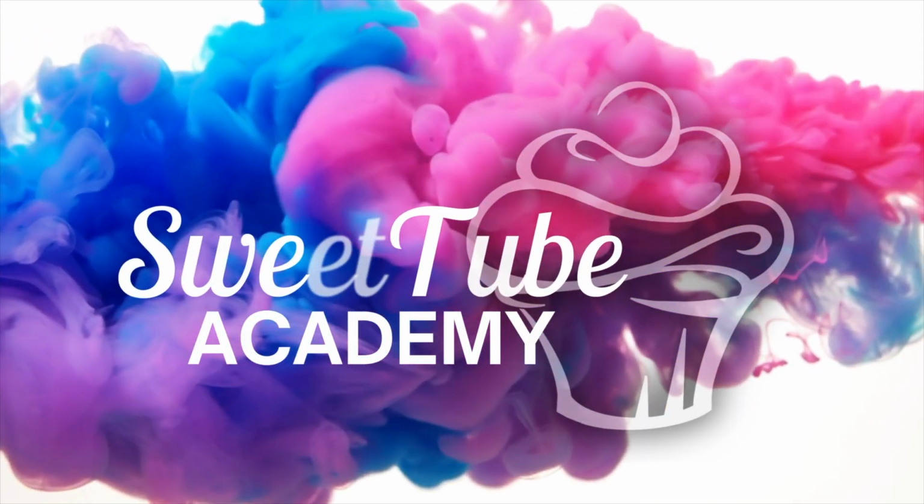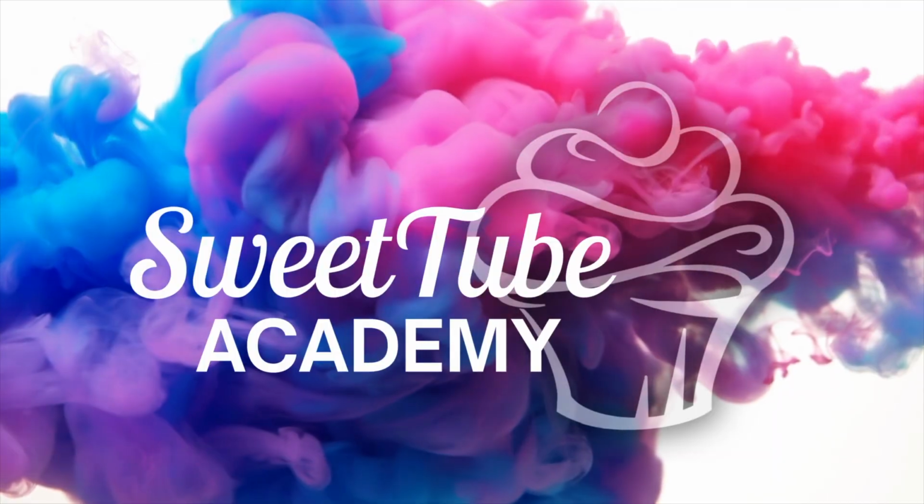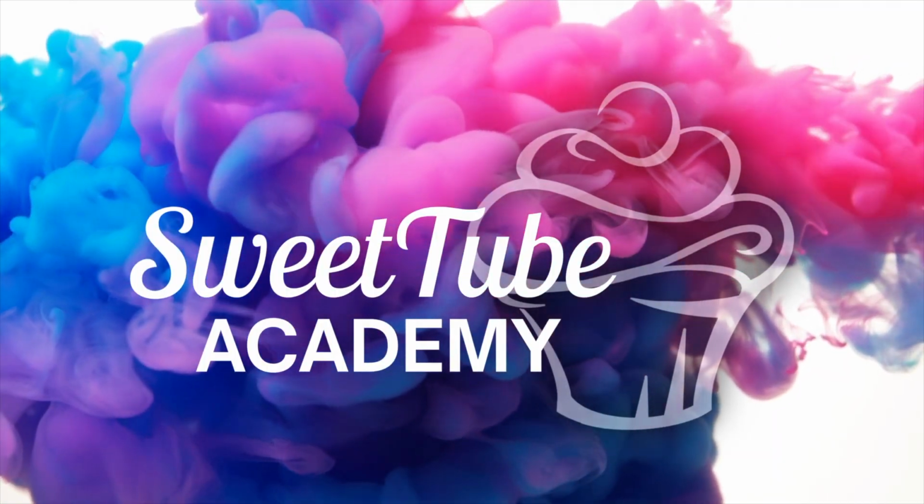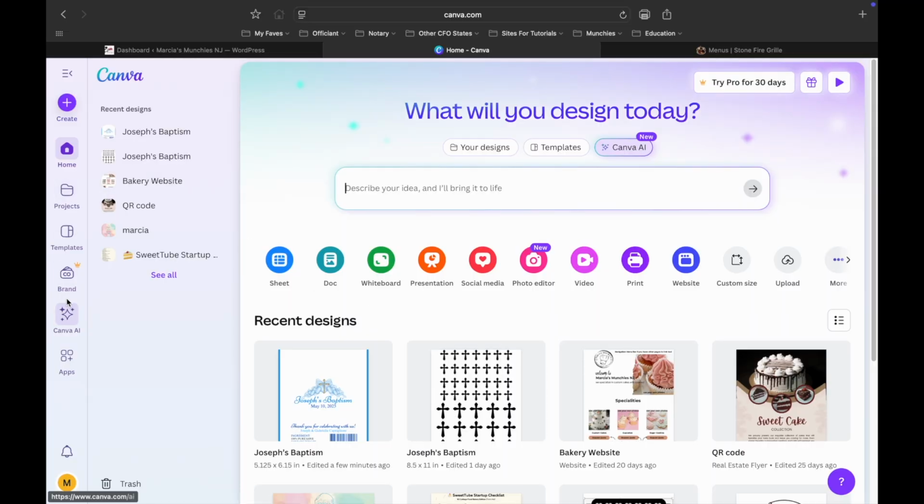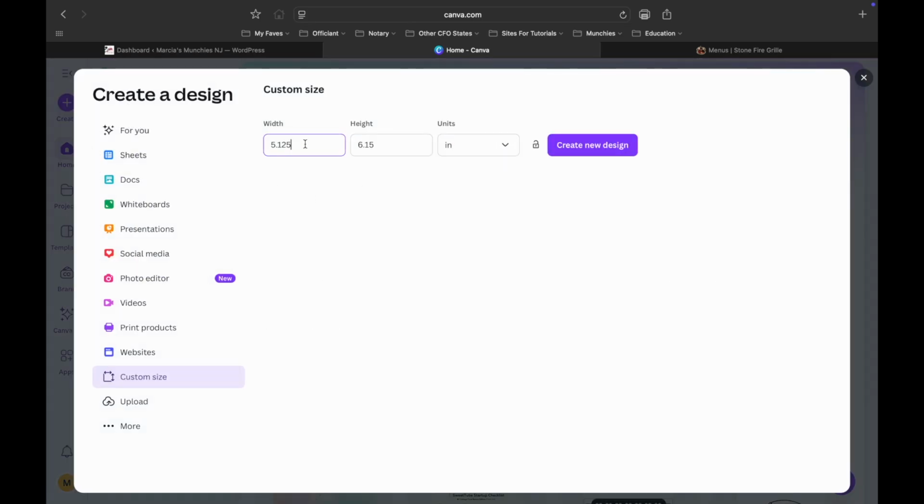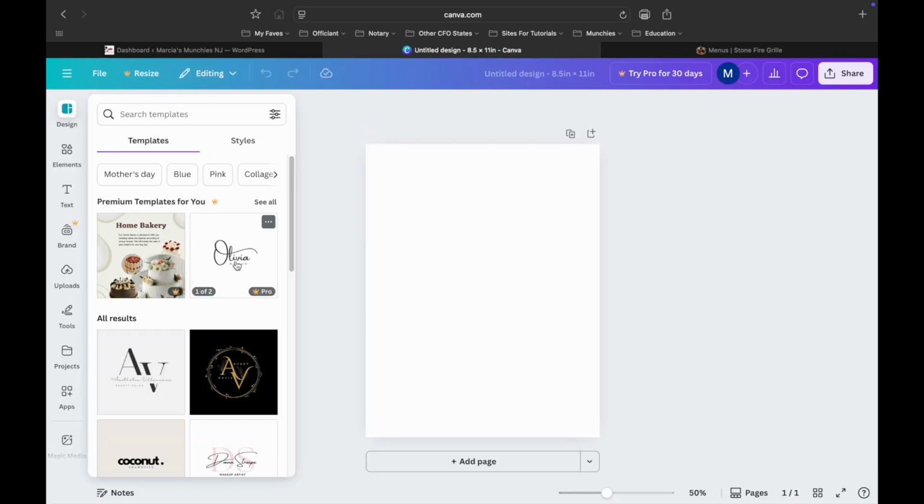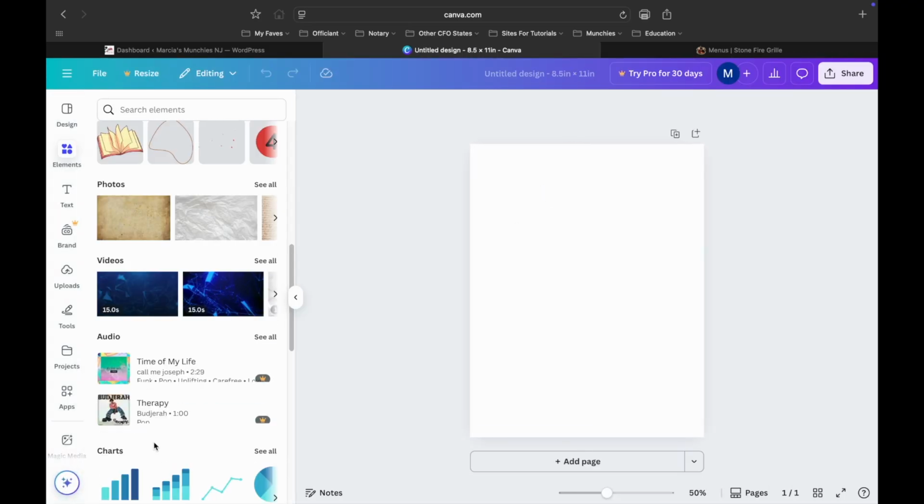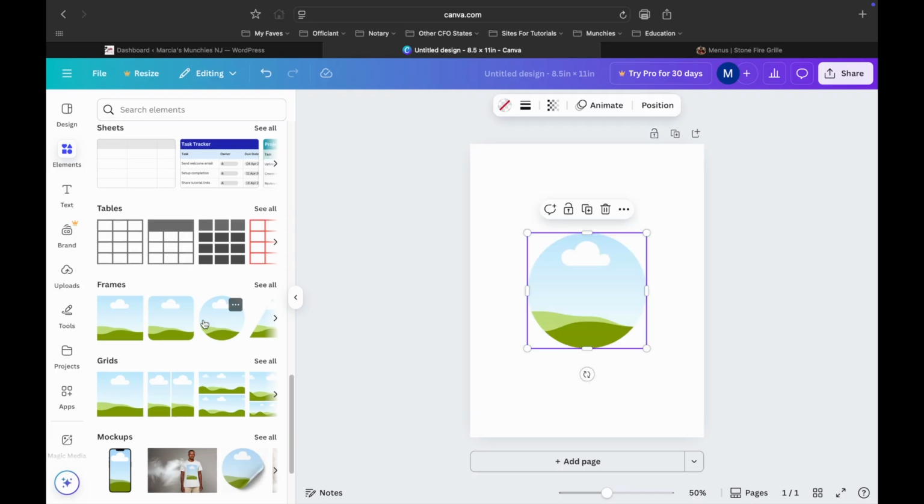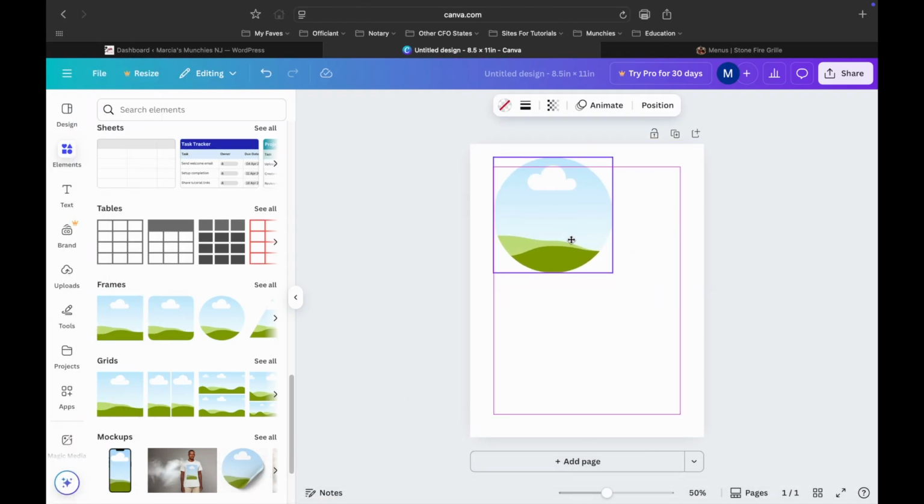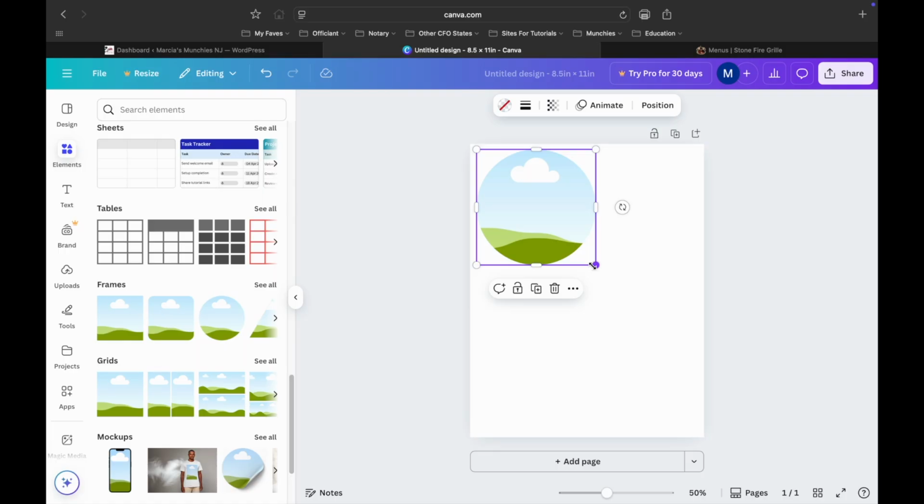Welcome to SweetTube Academy, and let's dive into edible images on Canva. Okay, guys, head over to your Canva, click Create, type in 8.5 for the width, 11 for the height. It should be in inches, and click Create a Design. Go to Elements and pick either the square or the circle picture frame.